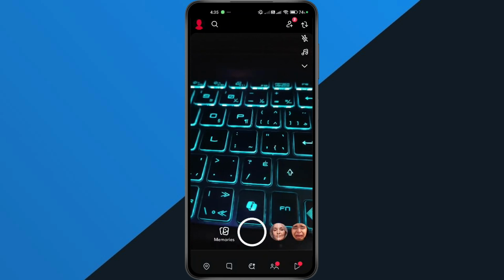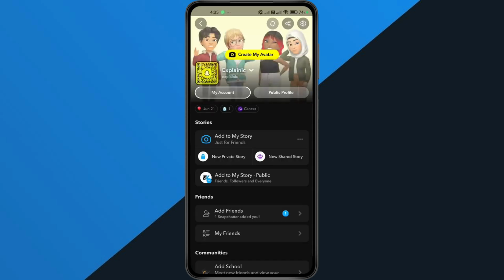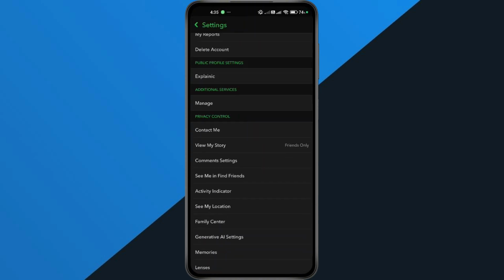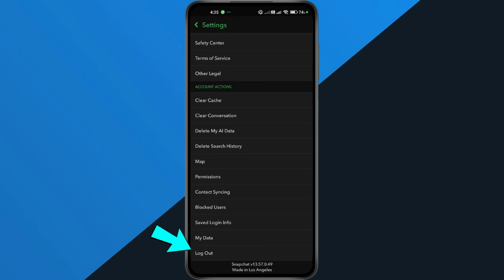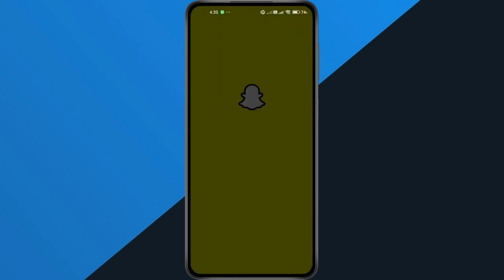Alright, let's dive in. First, open your Snapchat app on your phone. Tap your profile icon in the top left corner, then tap the gear icon in the top right to open your settings. Next, scroll down until you see Account Actions and tap Log Out. Don't worry, your login info will be saved, so you can easily get back into your main account later.